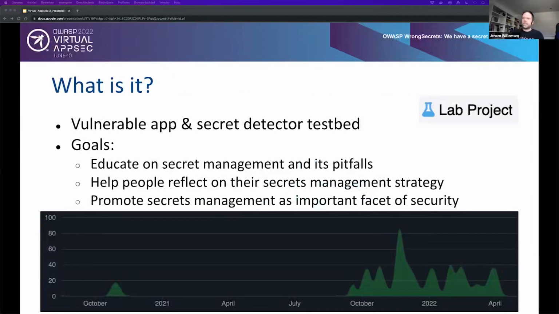So it's basically a vulnerable app and a secret detector testbed. You'll see when Ben demonstrates the app in a larger portion how that works, and you can find in our README how the secret detector testbed works. What we basically did is we have a bunch of challenges where you need to find a secret within the code or within some other asset that we created for you, where some people have funny beliefs that a secret over there is safe.